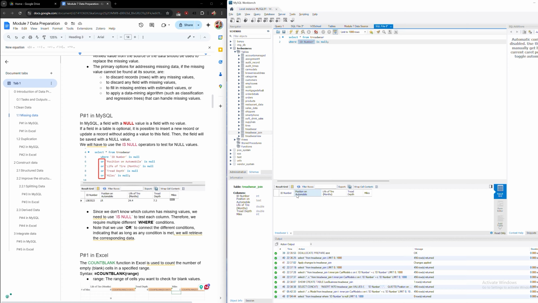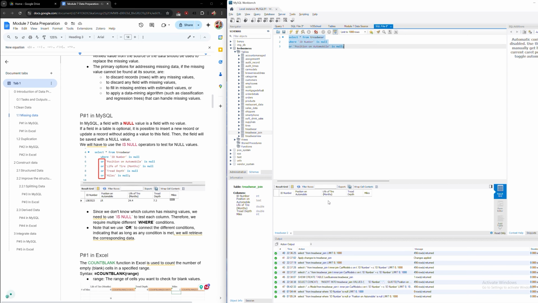However, we don't know which column has a null value. So what we need to do is check all of the columns to see if any of them has a null value. So we can use the WHERE condition with OR, right? So we're using where ID number is null or position on automobile is null. Let's execute it, and there's still no result showing up. That actually means none of the ID number and position on automobile has a null value.